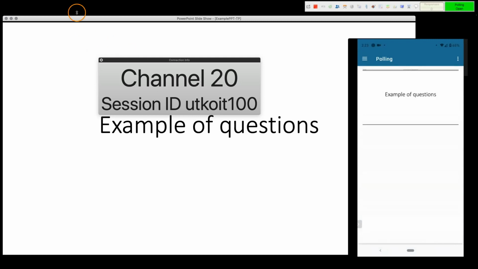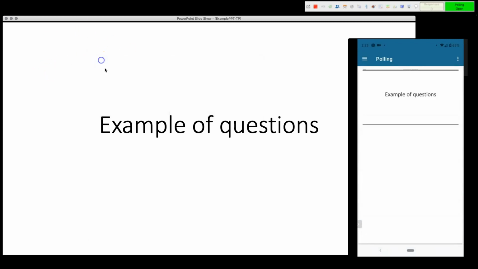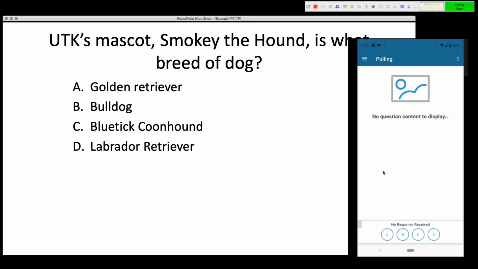So I've got this set up so that my presentation is also displaying on my phone. So we see the example of questions here. Now I'm going to go to my next question here, and we're going to see that polling is open. Now I've got it set up that no content will be displayed with the questions, so they can't see what the question is unless they're in class or watching you on Zoom.